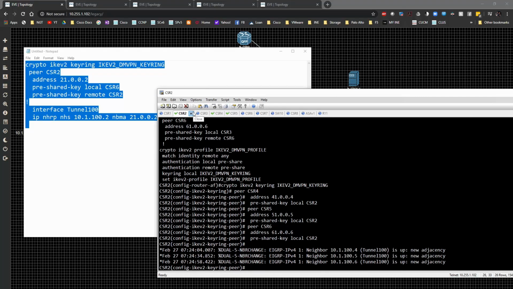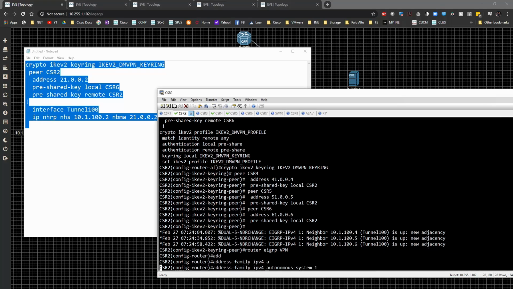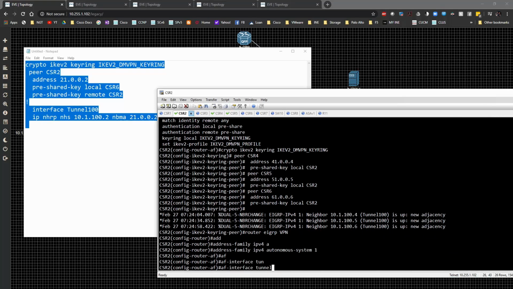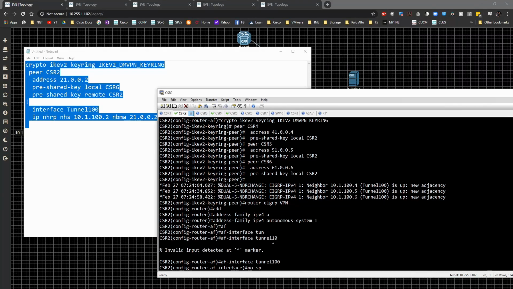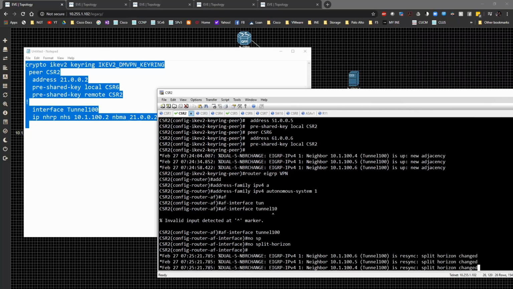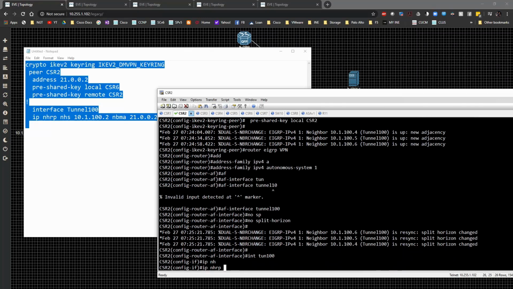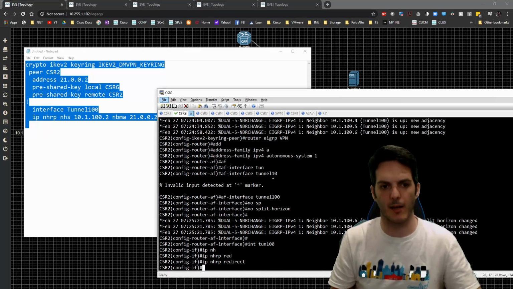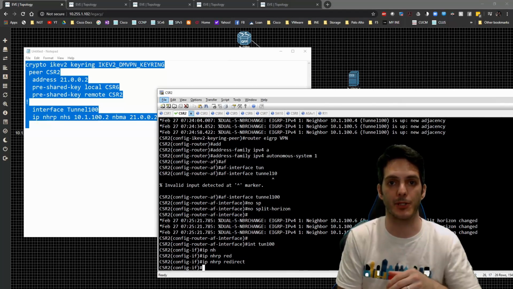We'll go to router EIGRP VPN, address family IPv4, autonomous system 1, AF interface is tunnel 100. And we'll type in no split horizon. And then interface tunnel 100, we'll type in IP NHRP redirect. So now we have both hubs operational.